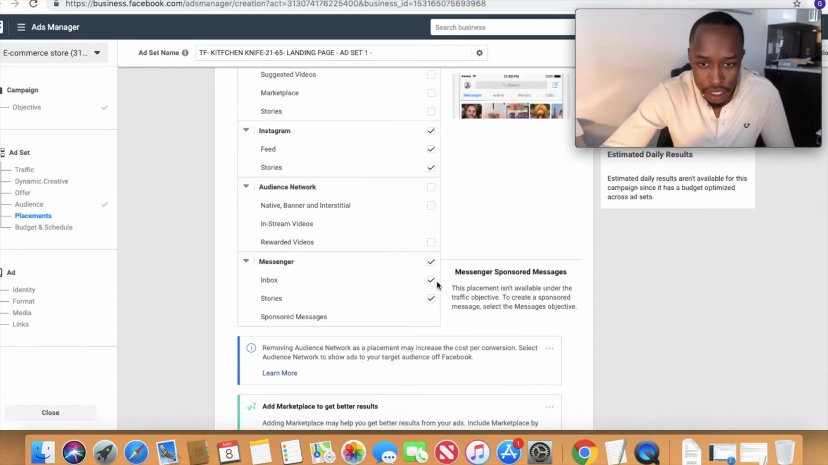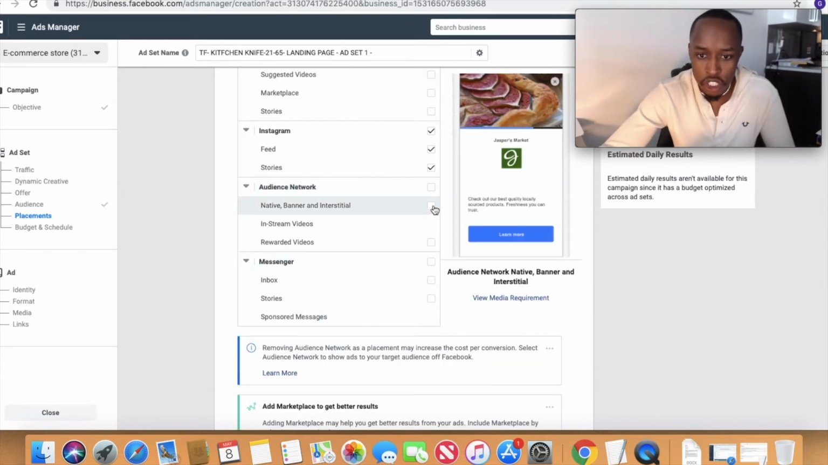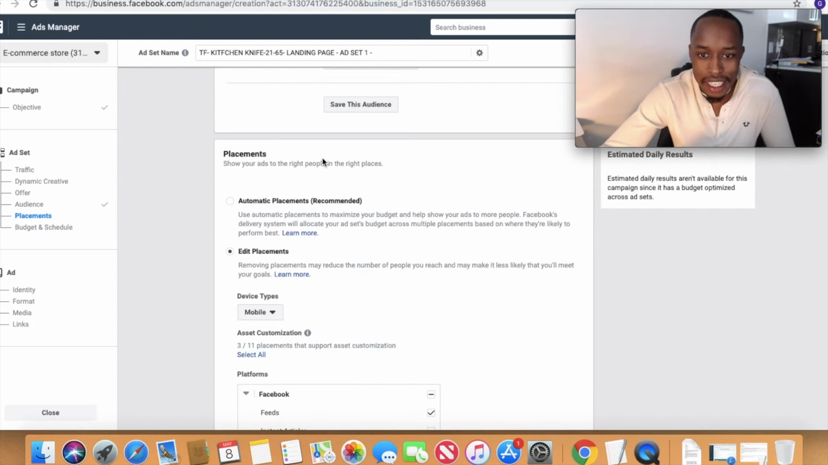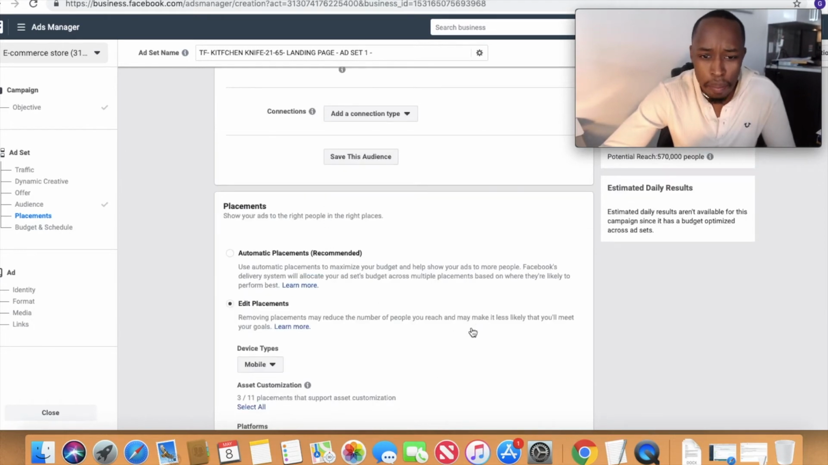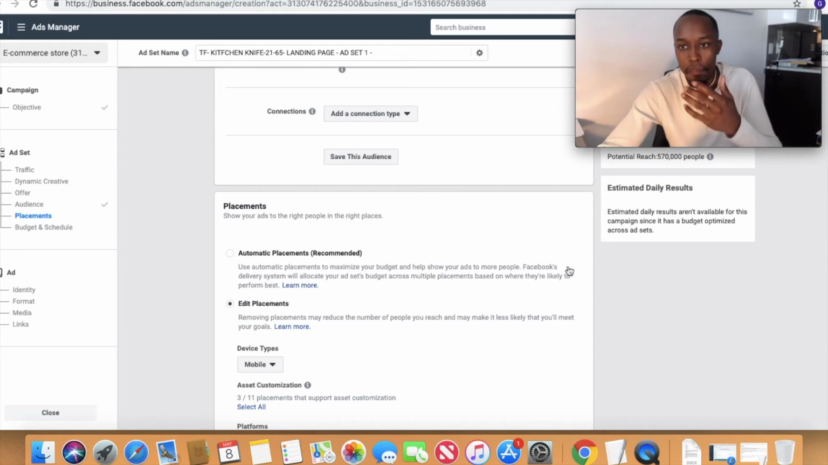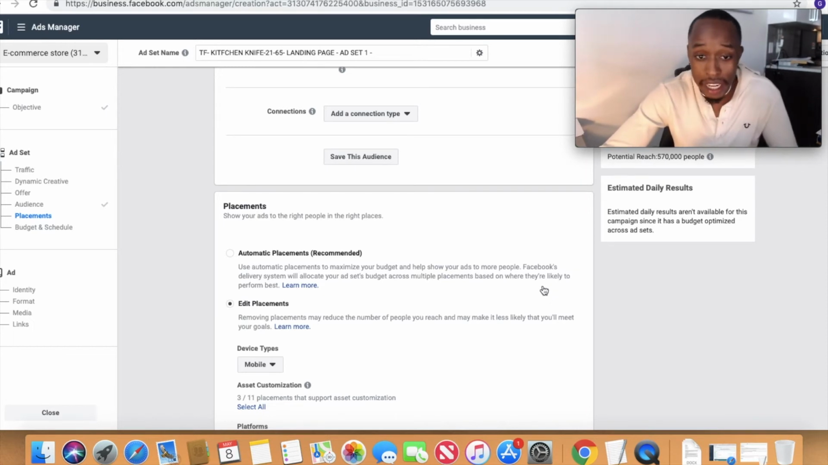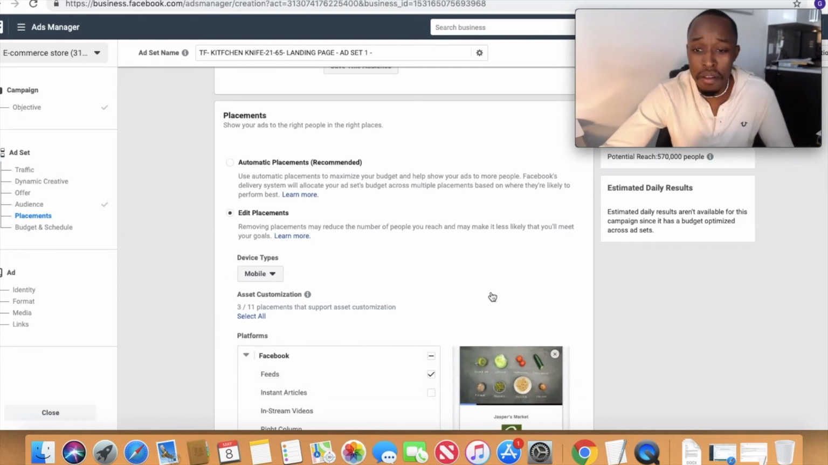Now, if you want to split test audience network and messenger, what I suggest is to leave it at the automatic placements right here, where you can use the breakdown tool, and it's going to show you exactly where people are engaging, what age is engaging, and what placement. It's going to literally show you that, guys, in the Facebook breakdown tool. Well, my laptop's about to die, so I'm trying to speed this up quickly.